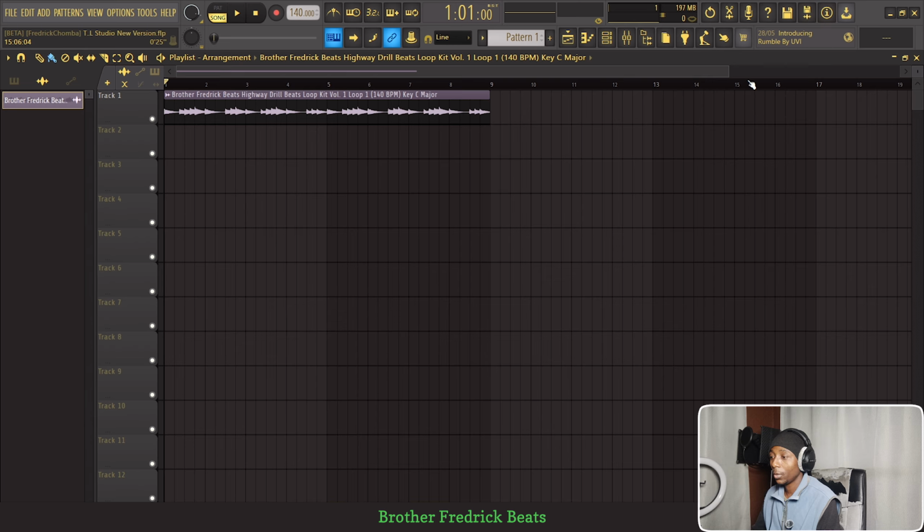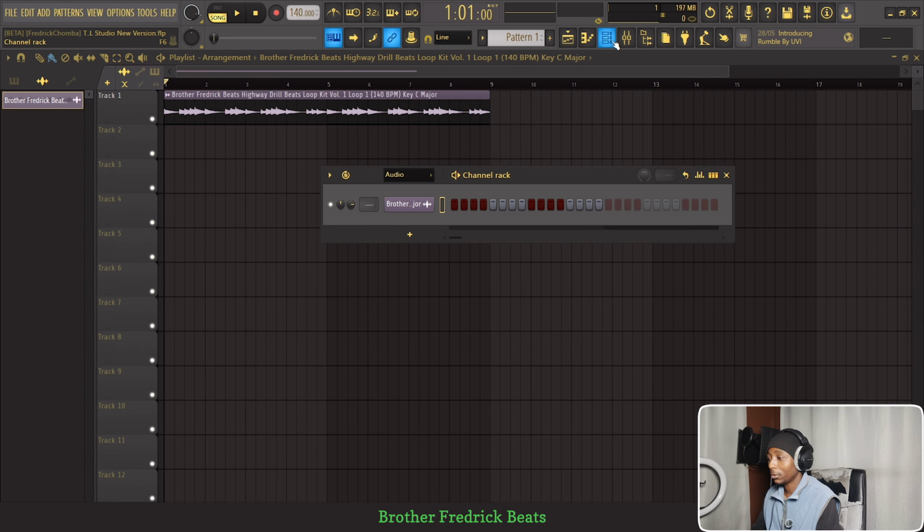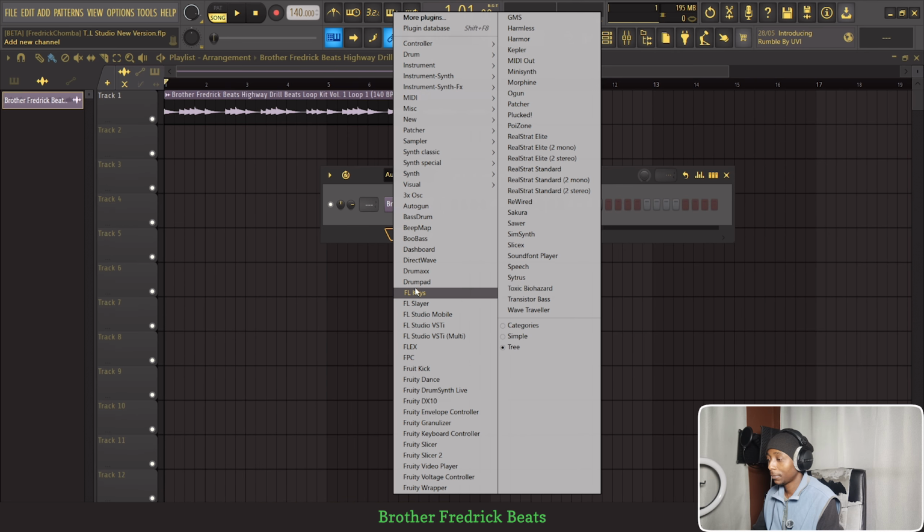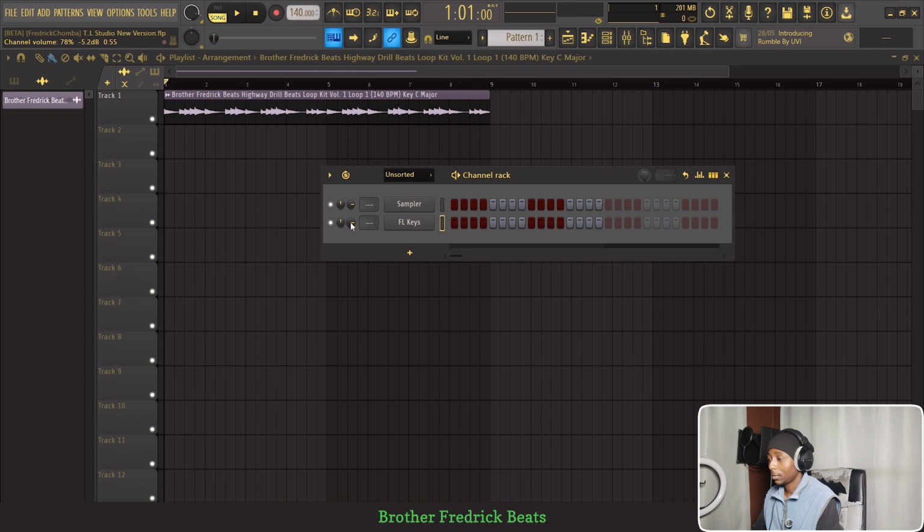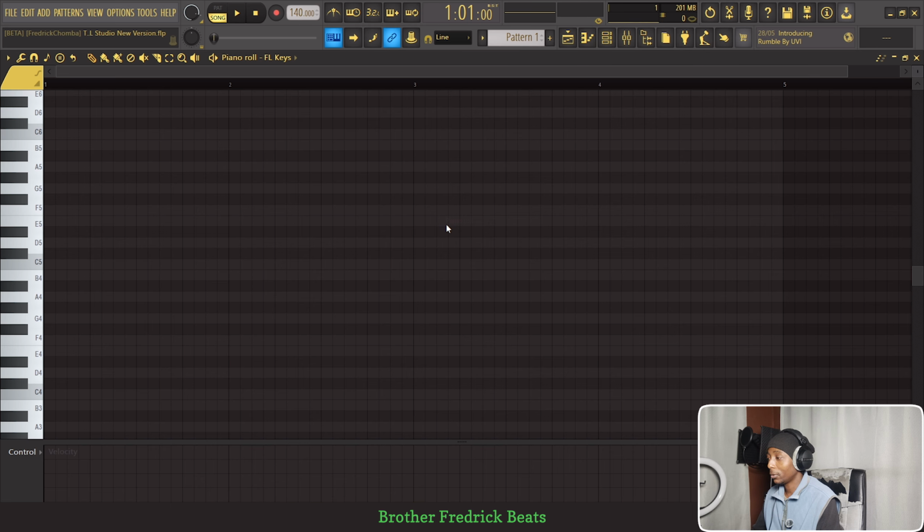So you can see it's not doing anything, but if I come on the channel rack, then let's just add FL Keys. Turn the volume a little bit down. If I right click and I go on the piano roll, so if I play a chord like this, you can see it's telling me that I've played G. If I play another chord like this, it's telling me that I've played F. So this one will be good for those who don't know music theory.